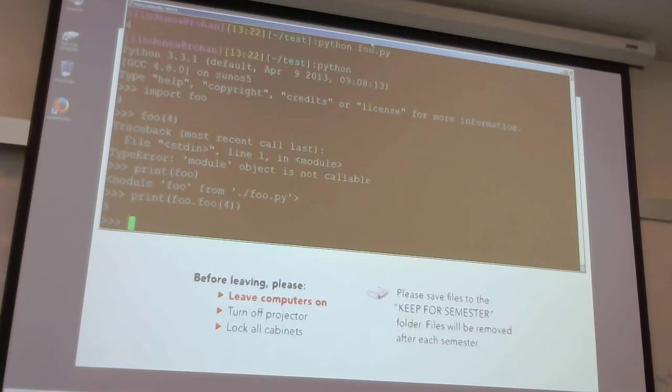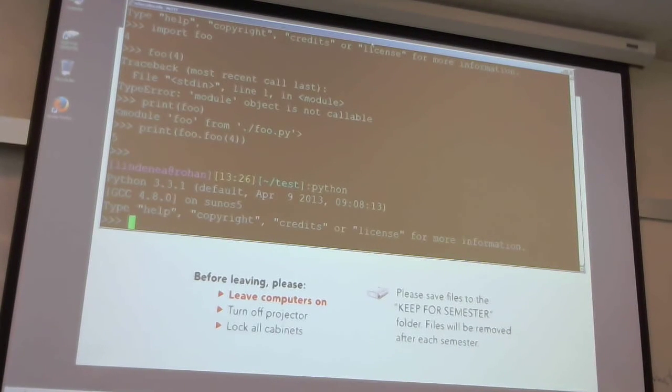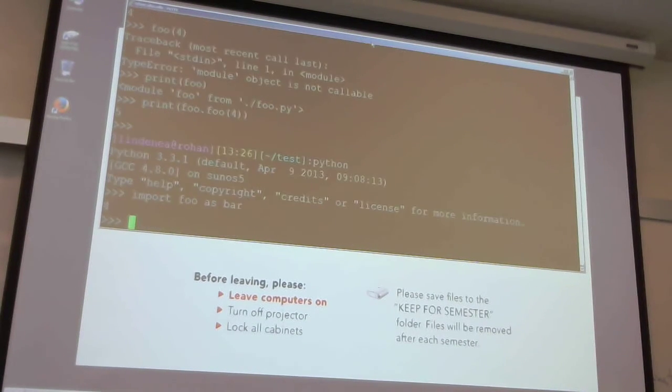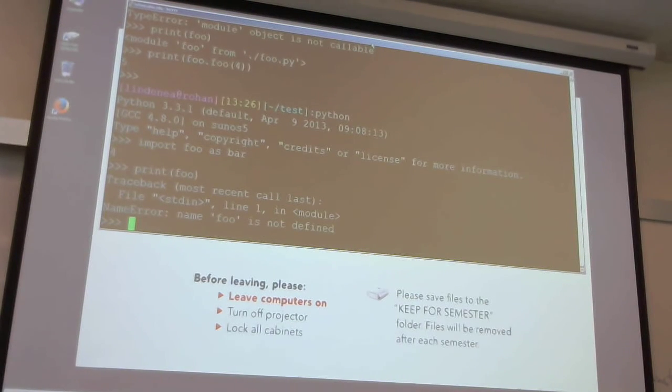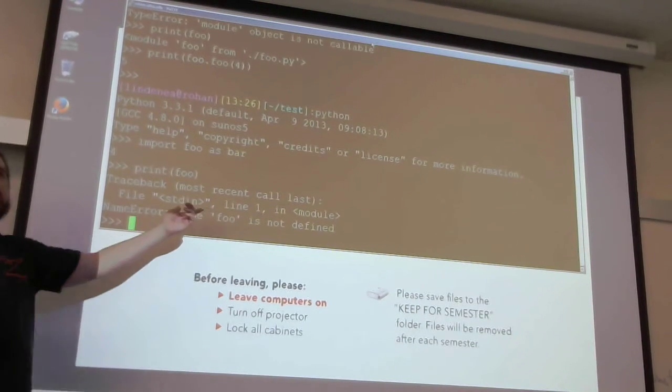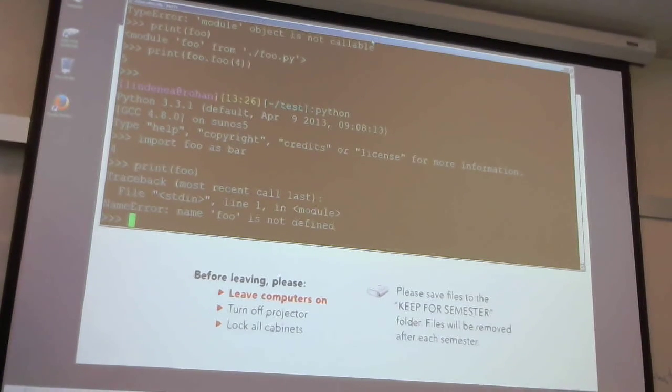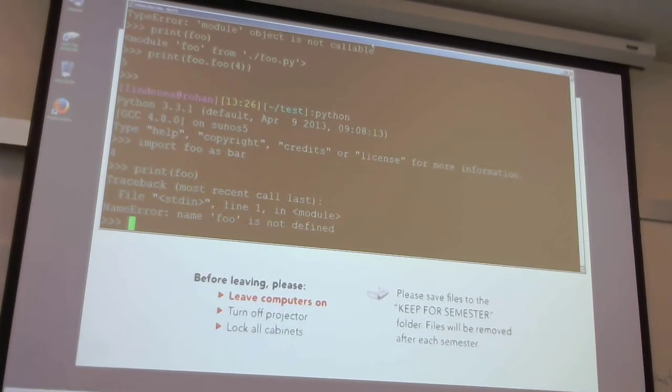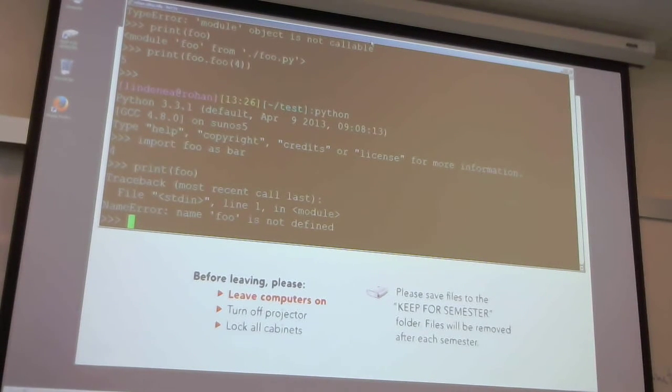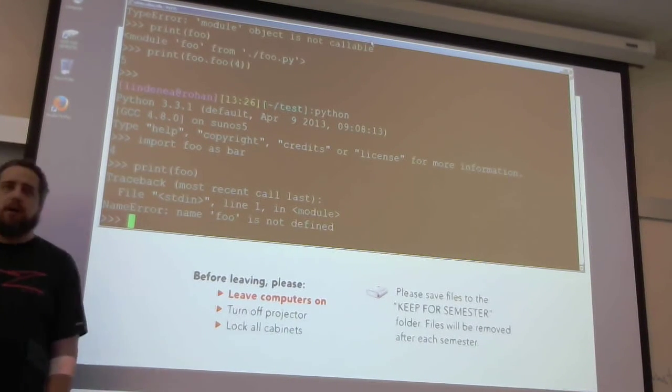I'm going to go ahead and kill this Python. I'm going to restart a new one. I'm going to import foo as bar. Now if I try to print foo, foo is not defined. Why is foo not defined? Because it's called bar now. When I said as, I redefined that module to be, instead of being called foo, to be called bar. And so everything that's inside of that foo file is now inside of the bar module.